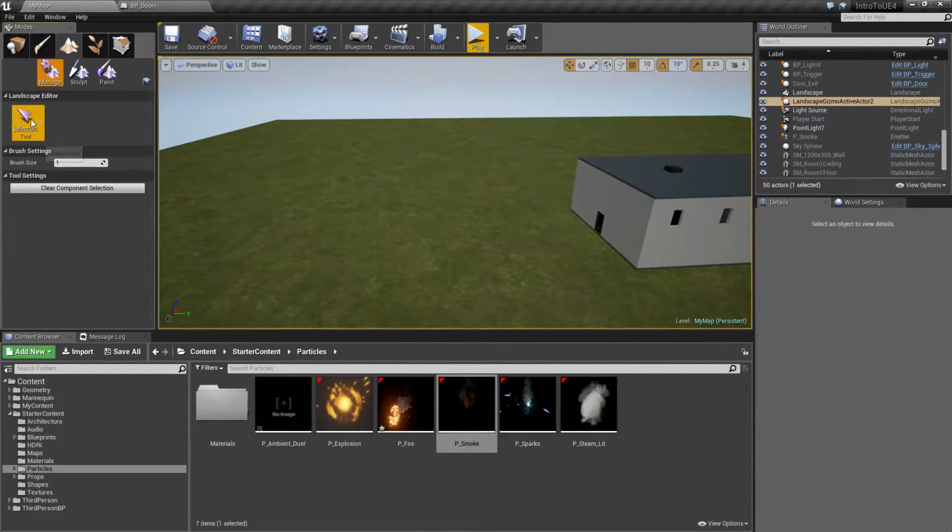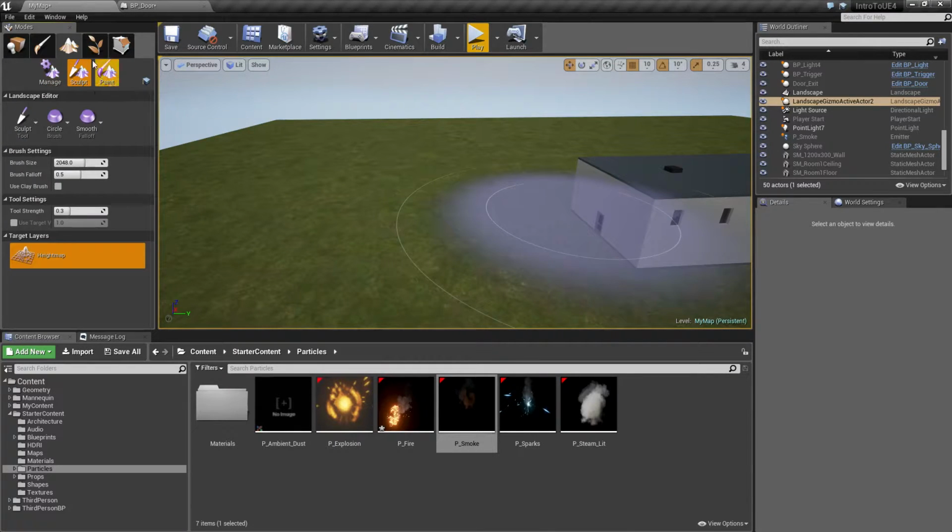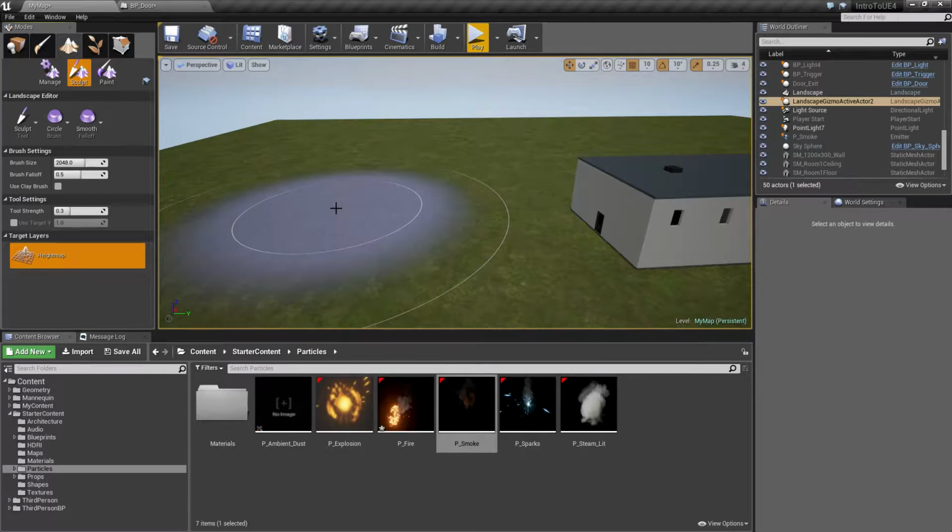After we've created our landscape right here, we go into our sculpt mode. And our sculpt basically works kind of like sculpting. It looks like modeling. You have some tools, what you're going to do with the tools, and then how well you're going to work with those tools.